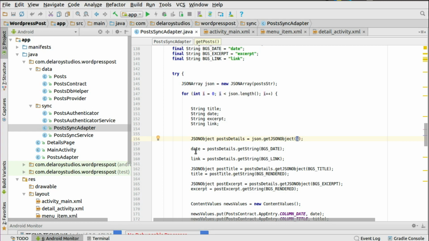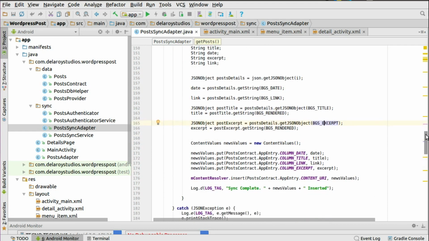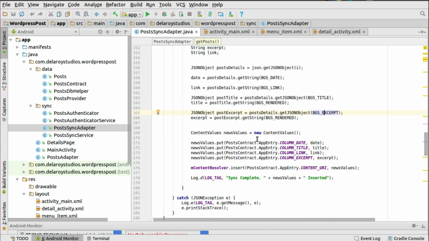You call the get string on this object, which is the BGS date, the key date, and you pass that to the value date, which is a string. The same thing is applicable to the link, the title, and the excerpt. Cool. With that, you've extracted the necessary values. So you could pass those values to the content values, which will be saved into the SQLite database. This is going to be done using the content resolver with the help of the content provider. You can see how it all flows.